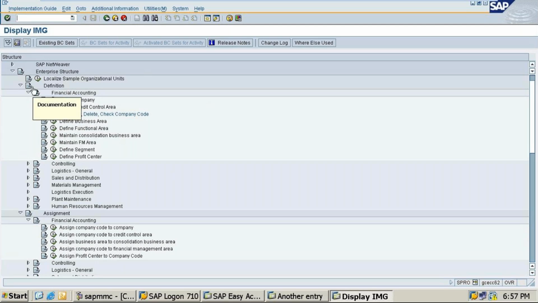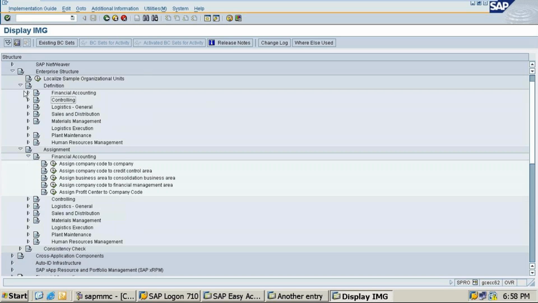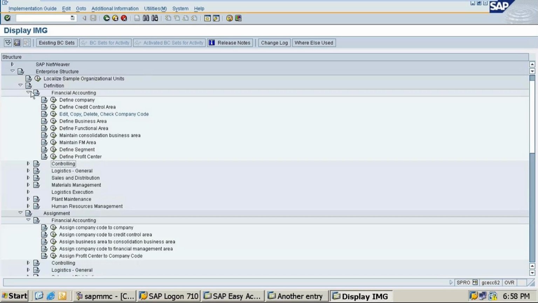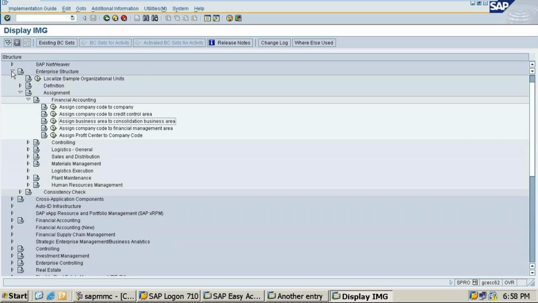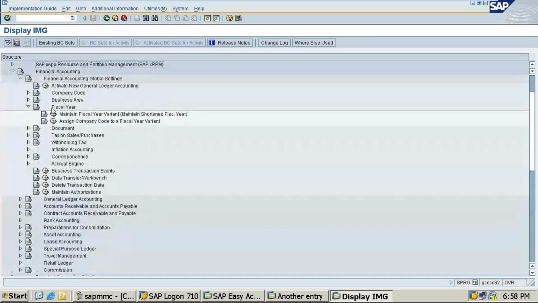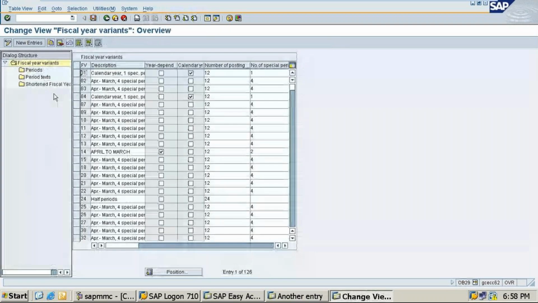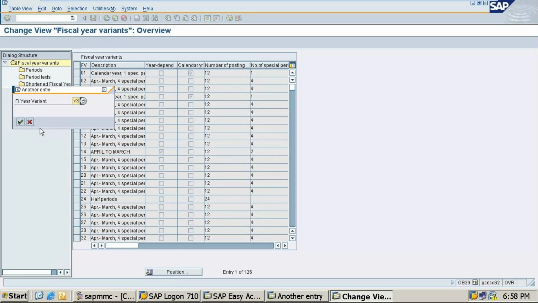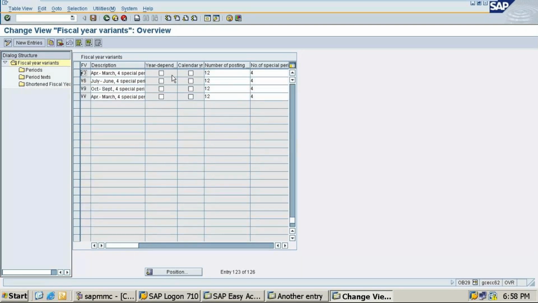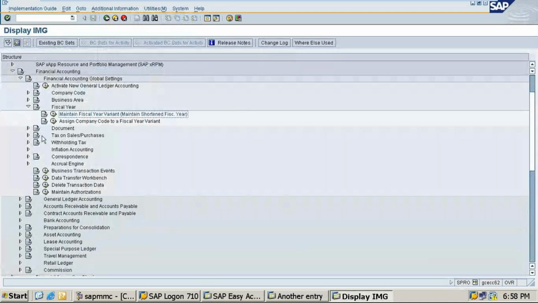Next, I was asking about the fiscal year. What is the meaning of fiscal year? Who can tell me? Maintain fiscal year variant. Now if you click on this, as one student has answered me, V3 is the April to March financial year. So you have to select V3, select this, change it with the company code and save it. You need to assign this fiscal year to the company code also.